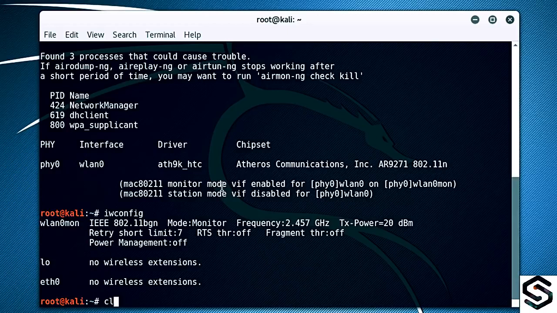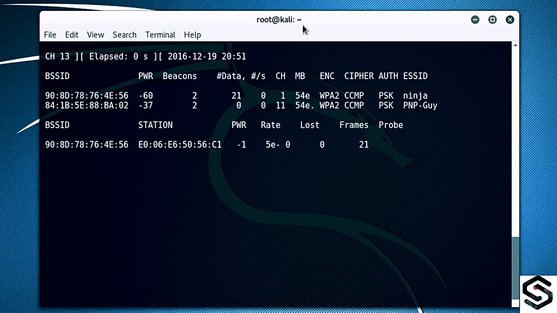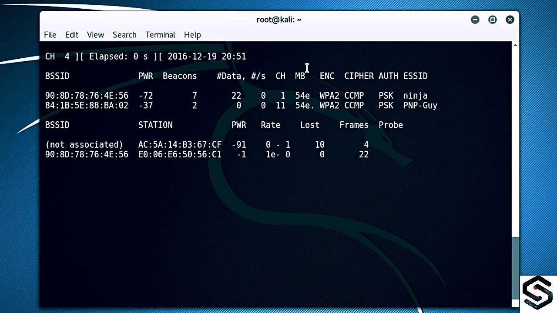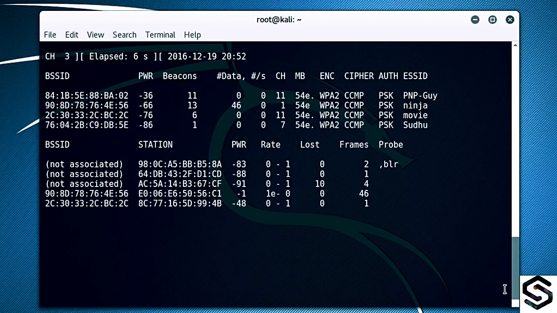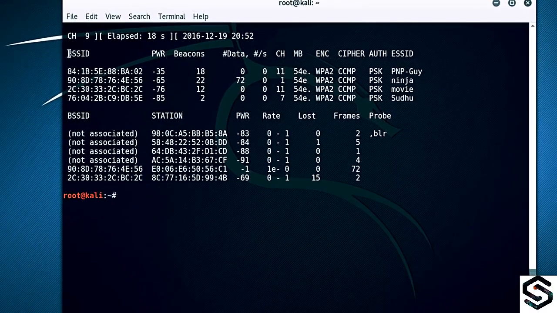Now let's check if our wlan0mon is working or not. Let's scan all the networks around us via the command called airodump-ng. Now we need to specify the interface, and the interface should be the one in monitor mode. So I'm going to type in here wlan0mon, hit enter. Now I will be able to see all the available Wi-Fi around me. Okay guys, so these are the available Wi-Fi around me, and here we have the BSSID.